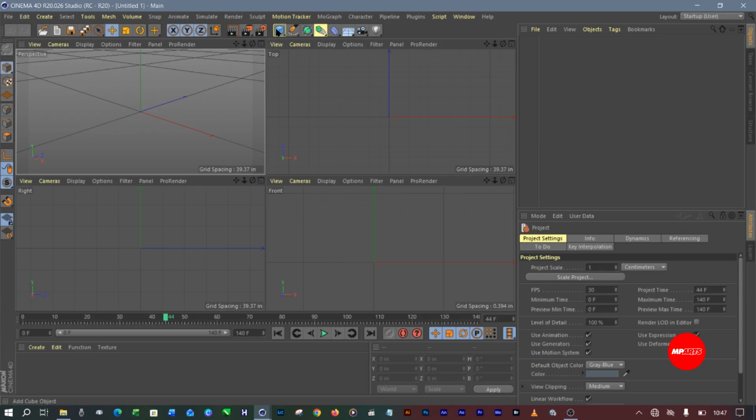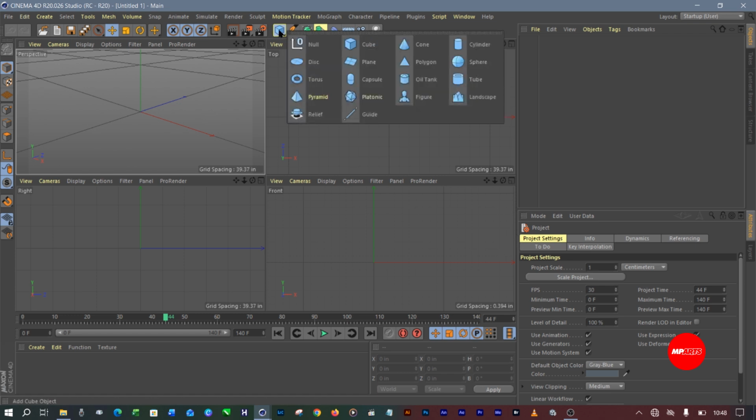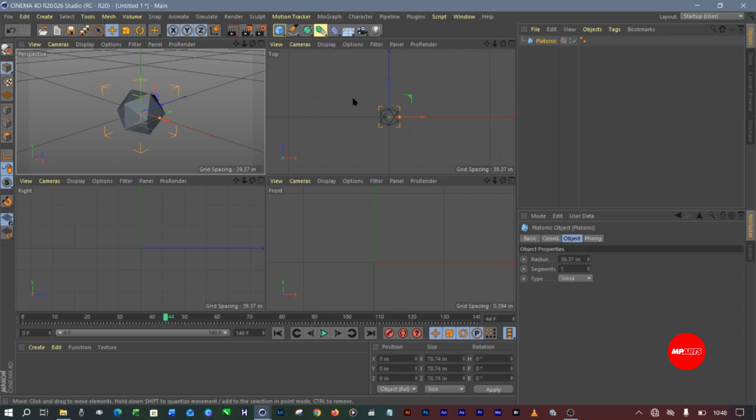So to get the tool for the diamond, you come to cube somewhere here or somewhere here for the latest one. Click and hold. You see, you open it up. Platonic is what we need. Platonic, click on platonic, and it drops to your view. So this is your perspective view, a view that you can render. This is the view you render out for other people to see.